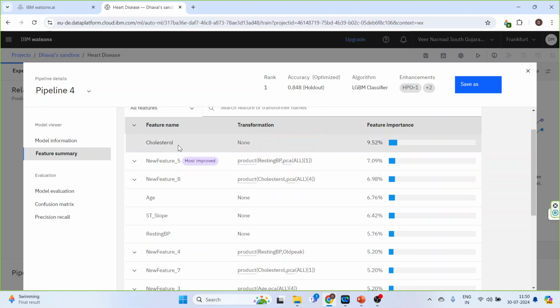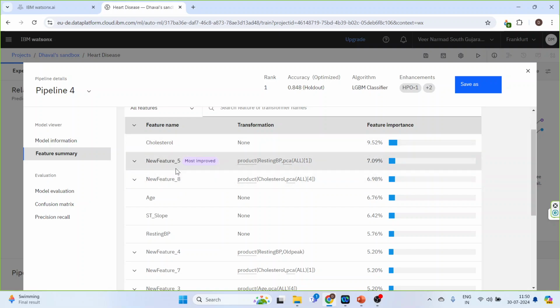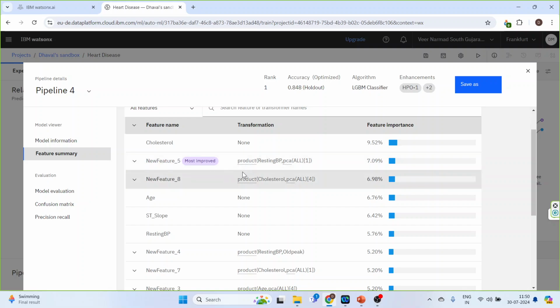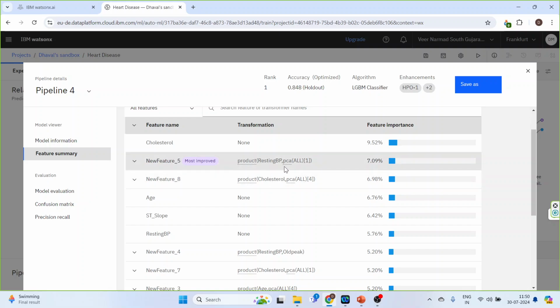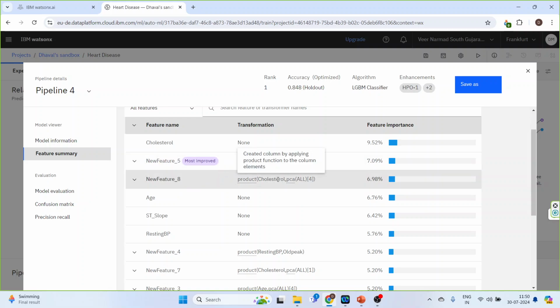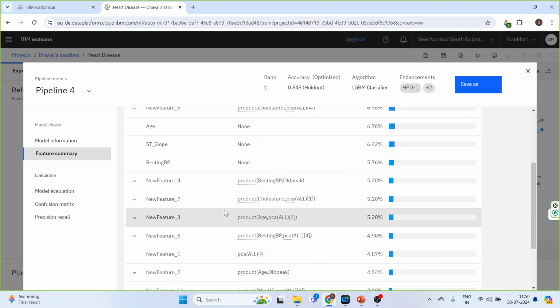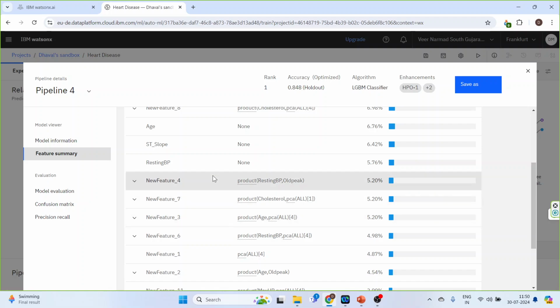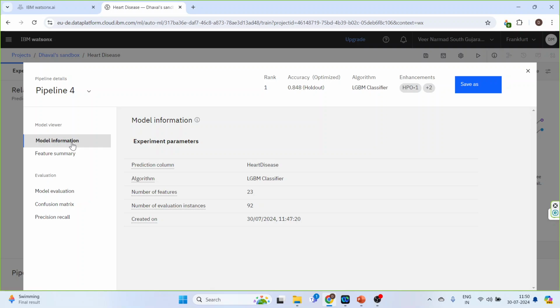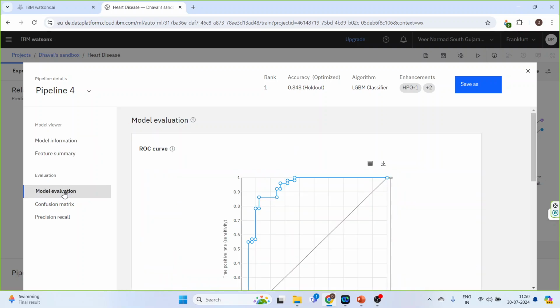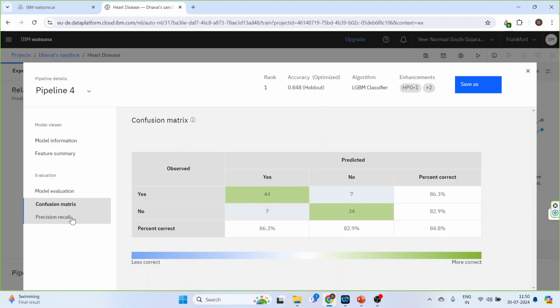So the best predictor for the heart disease is cholesterol. So its importance is also given here. The new feature which was created is resting blood pressure with the help of principal component analysis. New feature 8, cholesterol was considered, and PCA. So if there is any transformation of feature, that also will be indicated here. Now model information we have seen, feature summary also seen, model evaluation also seen, confusion matrix, and precision recall.